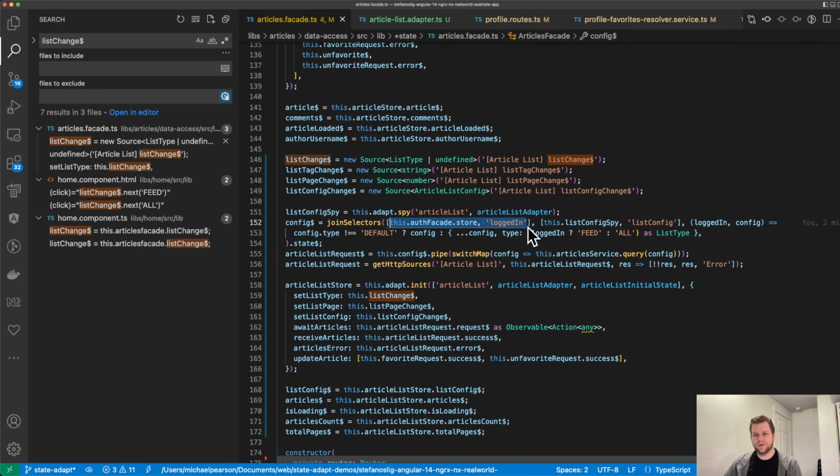You get createSelector created for both of these, and yeah, so our config object, we can call this listConfigSpy still, actually. listConfigSpy. Yeah, sure.